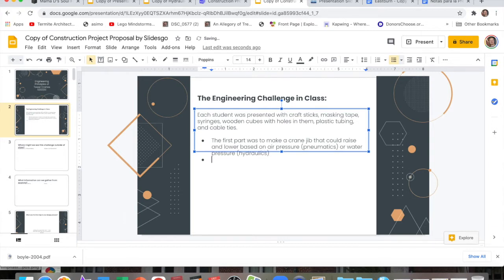And then jib on a tower that was stable and allowed the crane to function without falling. That is a pretty good description.